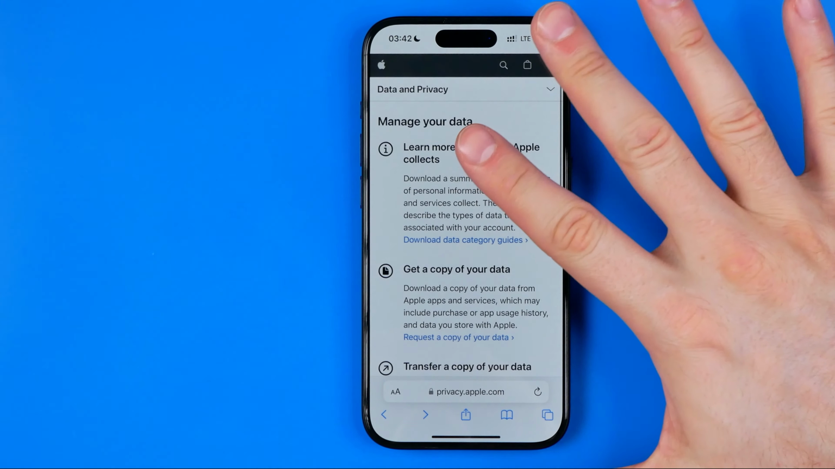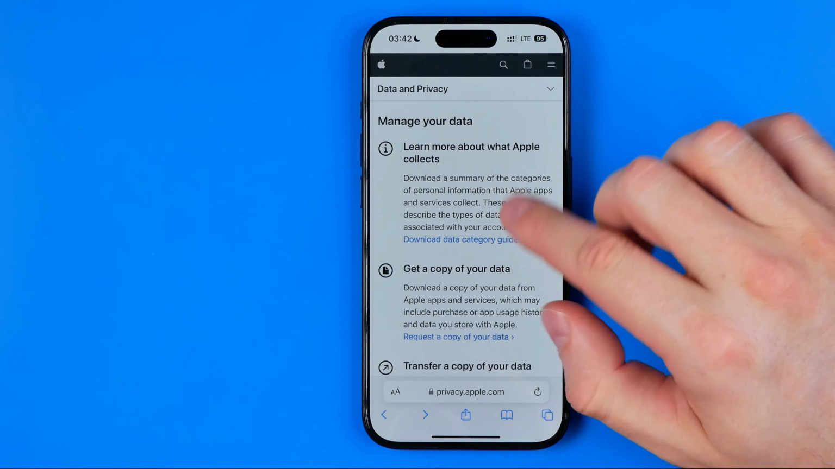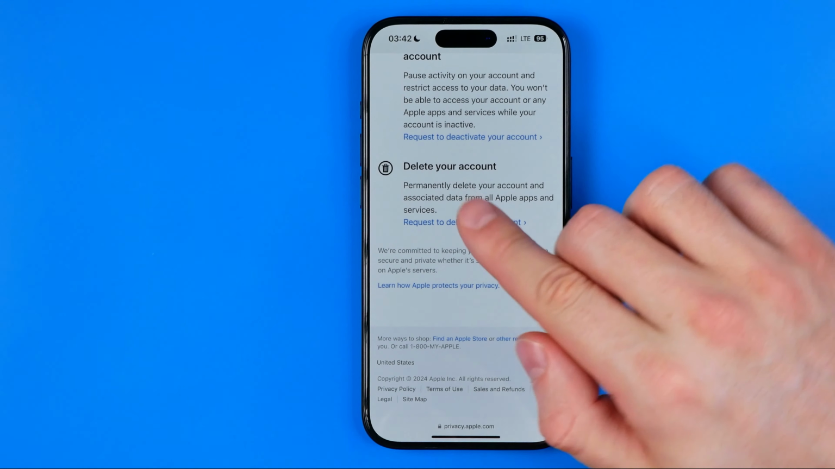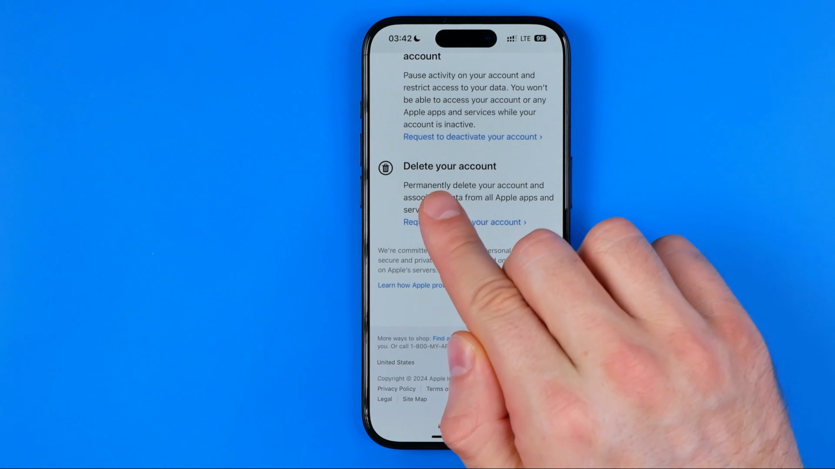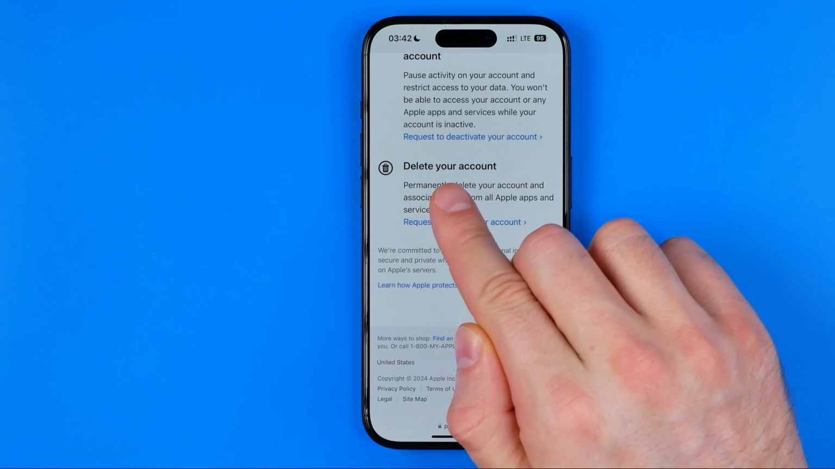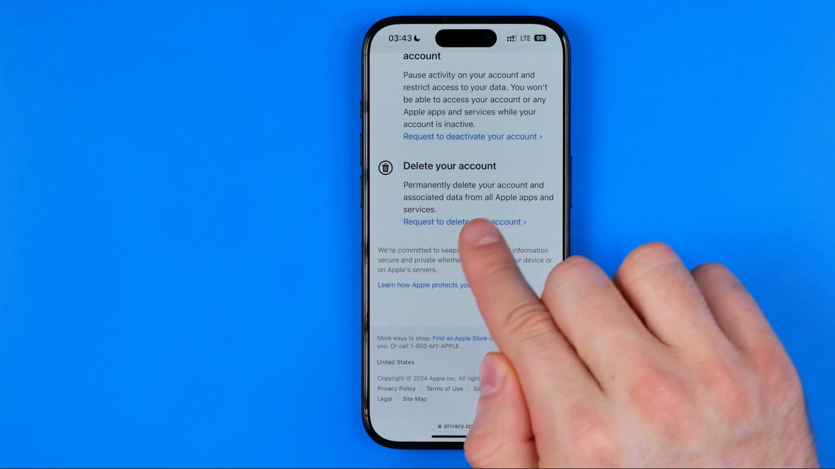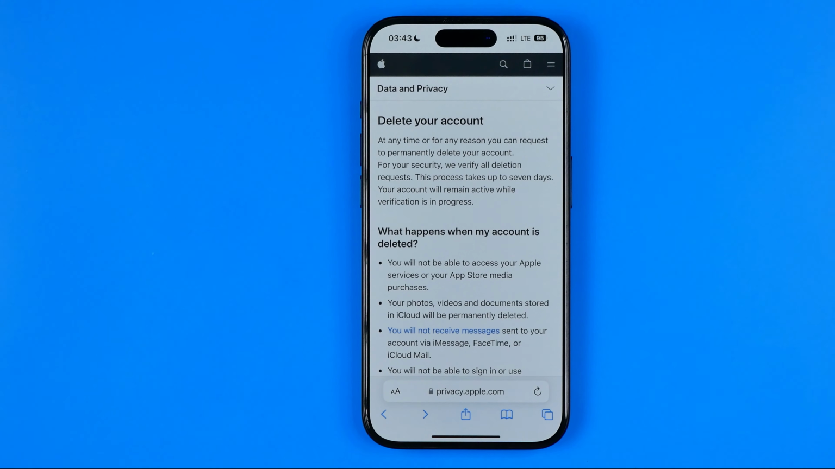And then you will be taken to that page where you need to scroll down to the very bottom, and that's where you can easily find delete your account. To continue, tap at request to delete your account, and then after a couple of seconds you will be taken to that step.